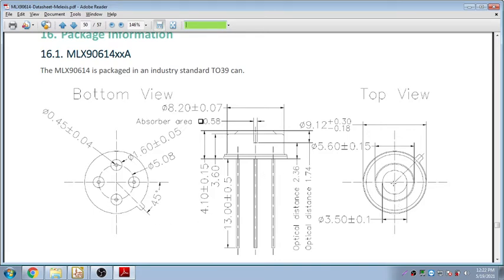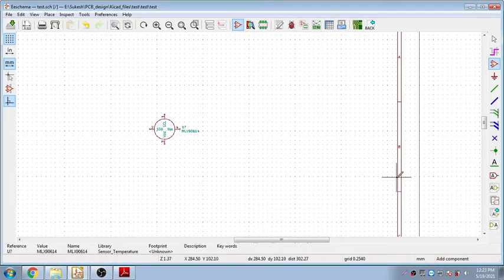The top view of the component shows the component diameter is 9.2 mm, and the inner diameter of the component, where exactly the sensor window is kept, is 5.6 mm. So we will have these two circular rings in the footprint as a top silk layer. So I'm going to do that here.